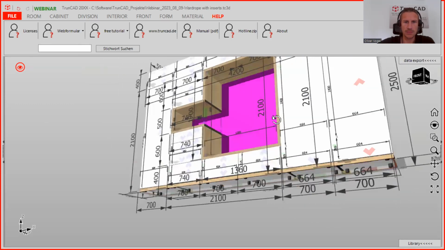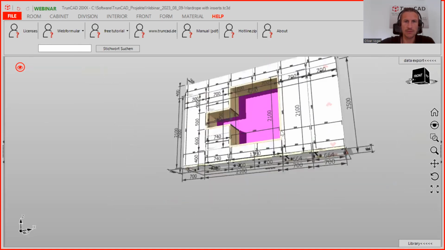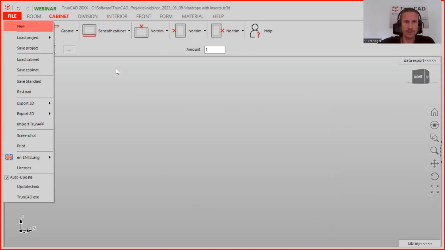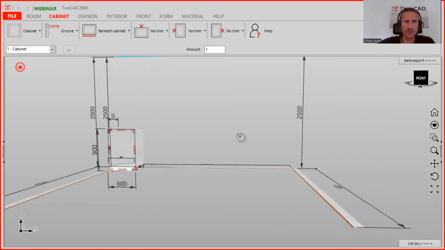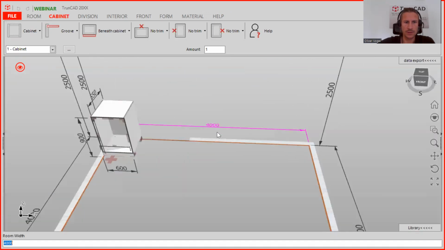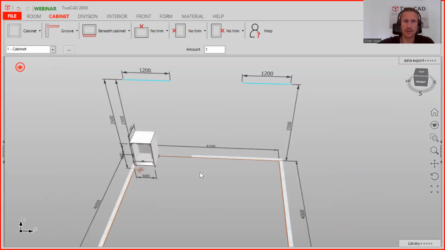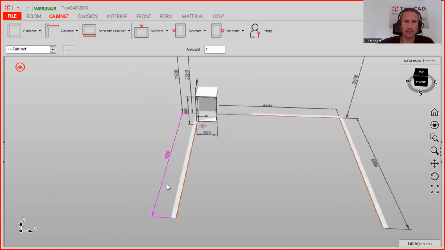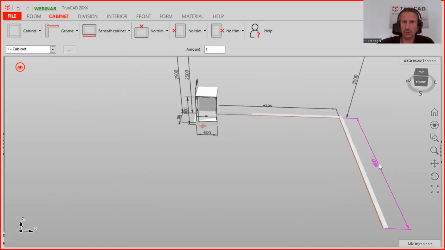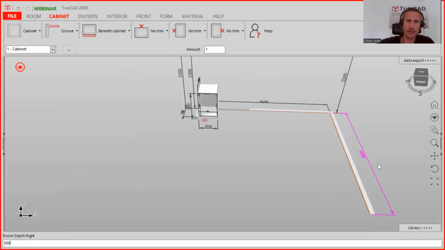You see that this cabinet is built from a total of 9 cabinets, and we click now on File and start a new project. All right. First of all, the width of the room is 4,200, and here we can also change it. The room is not so important in this project, but we will do it anyway.